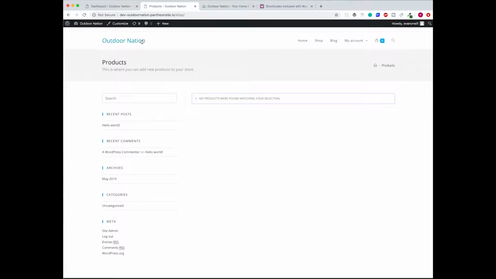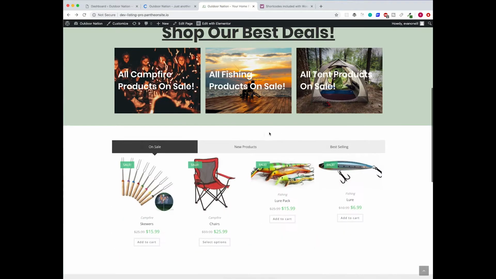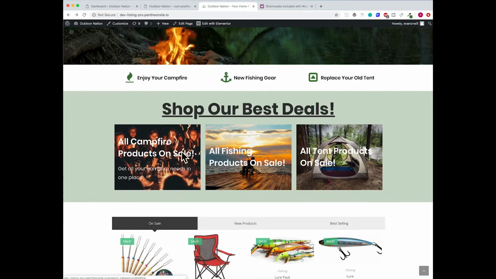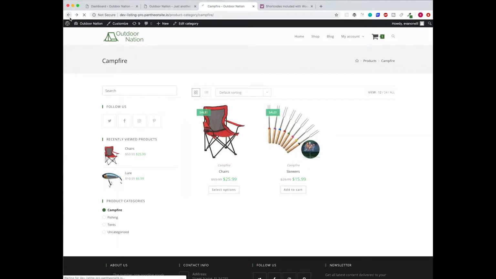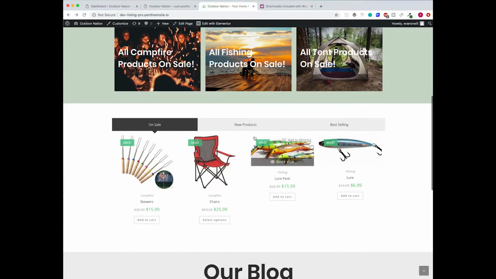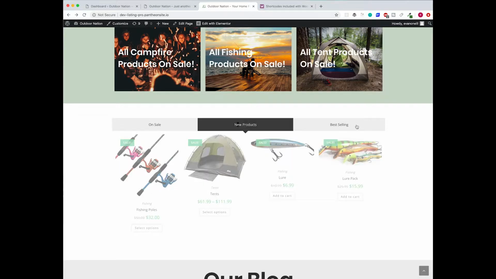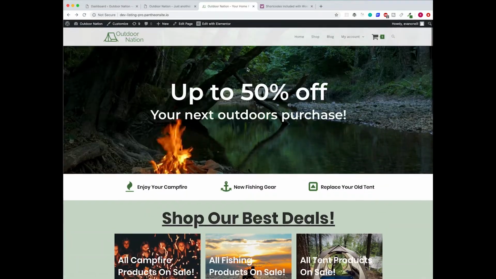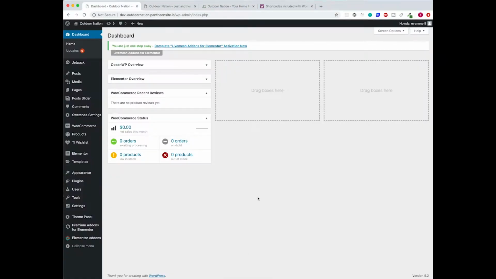So what we want, and we'll see it on this page, is we want "shop our best deals." And we want a few different categories. When you click on it, it goes to the category of our outdoor products. And then we want to just have this little tabbed slider here that shows best-selling, new products, and on sale. And I'm going to show you how to do that. So let's first get some products in our store.